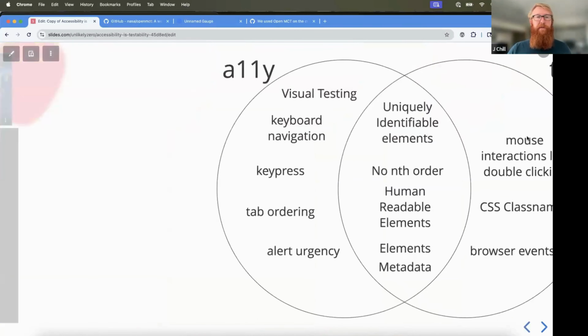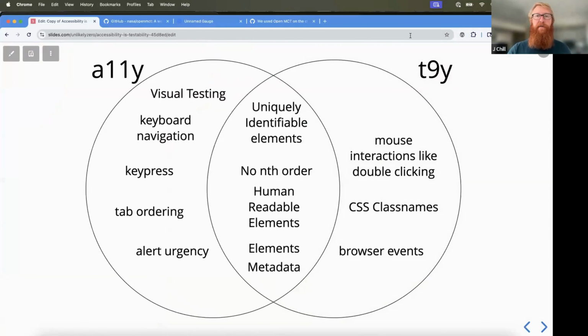Yeah. So let's talk about this. Oh man, I can't get my screen. Let's talk about the intersection here.